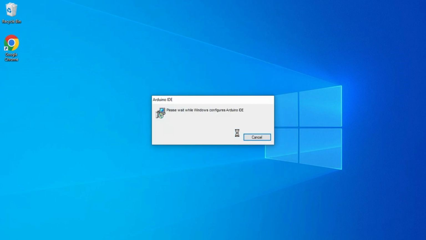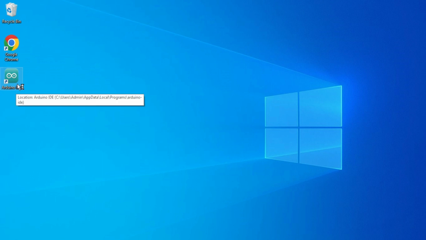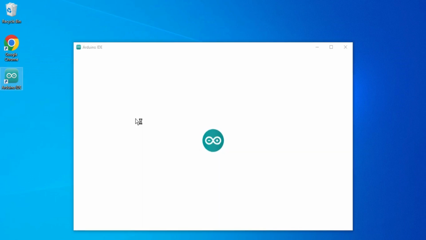Okay guys, my installation has been started. We will wait for it to complete. Okay guys, you can see it has created shortcut on my desktop. Now I will open this IDE by clicking on this icon. Okay, so my IDE is getting started, since I'm opening it first time, so it is taking time.